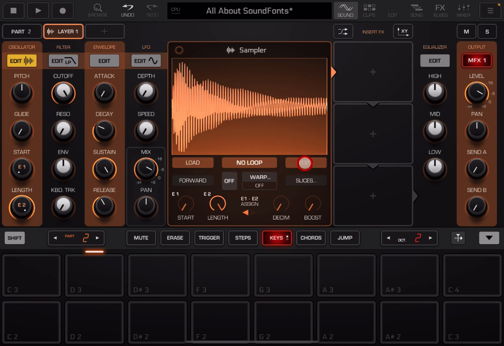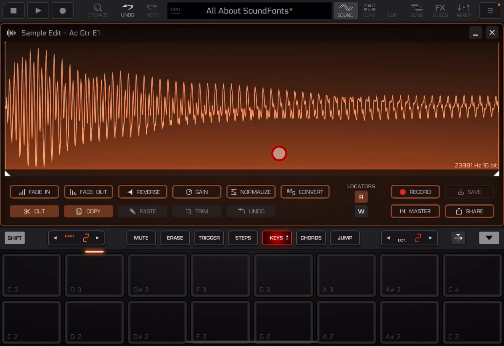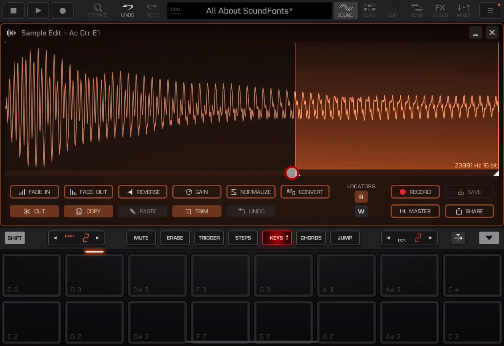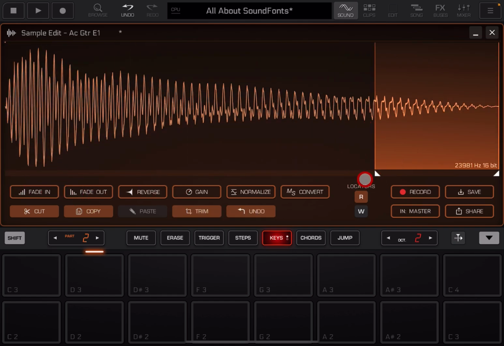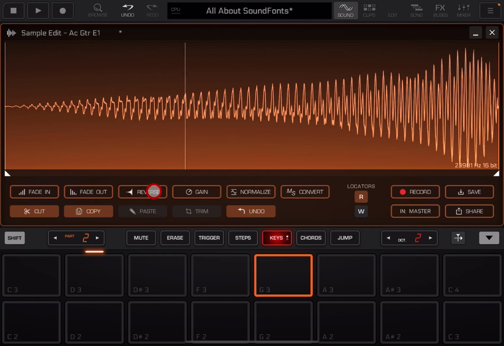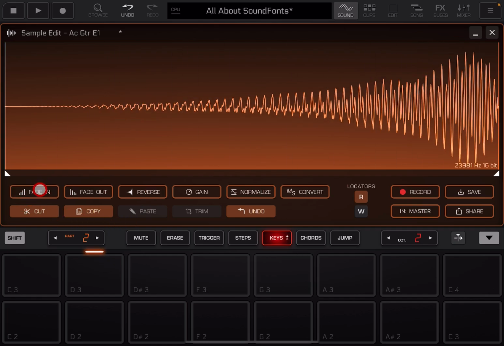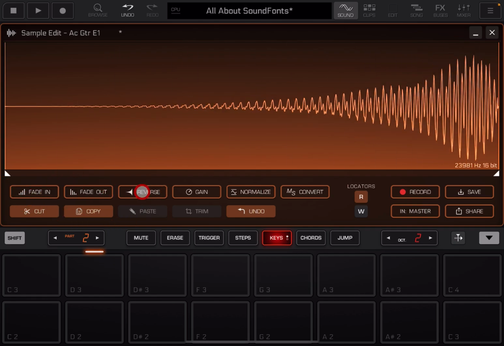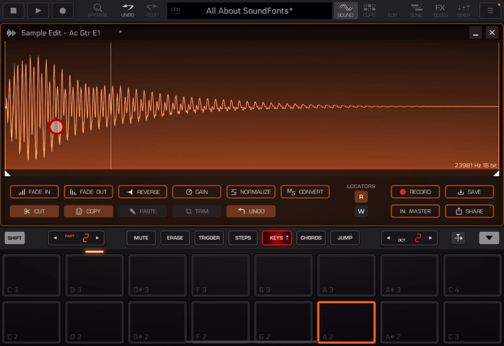let's go to edit for the sampler, and let's go to like that and go fade out, and it will just fade out this region here. Very good. So now we've got a better edit. We can also reverse this as well, but now we've got a better edit on our SoundFont sort of thing. But that's really not the point of this video.